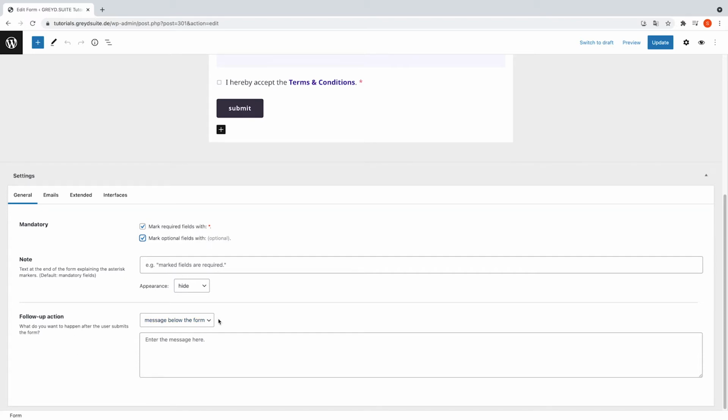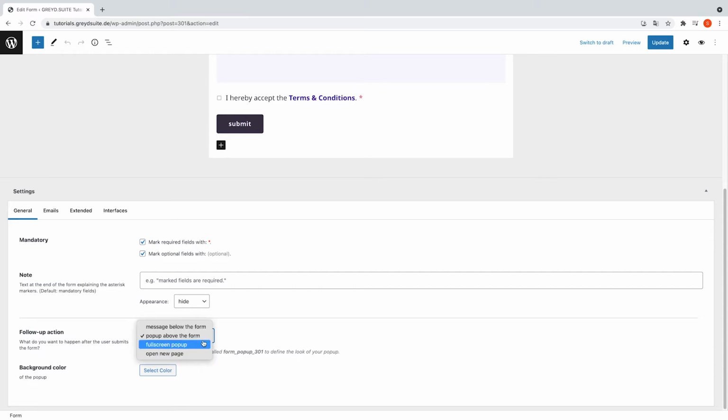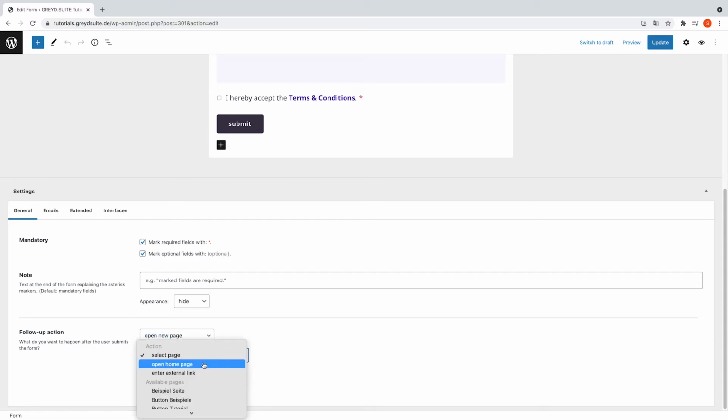Under Follow-up action, you can define what should happen after the user submits the form. You can show a message below the form like "Your inquiry has successfully been submitted," therefore just enter your individual text here. You can also show a pop-up above the form or even full screen. Or you can select the option Open New Page, for example, to direct the user to a dedicated thank you page. Don't forget to save your settings.